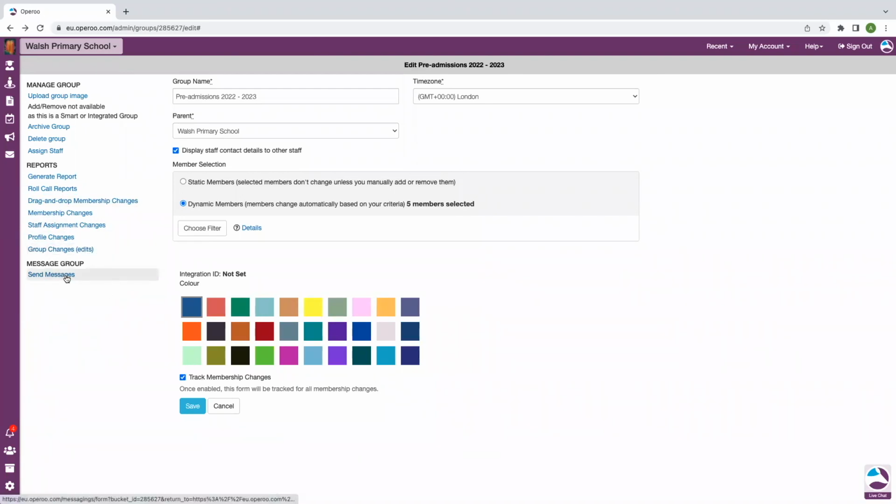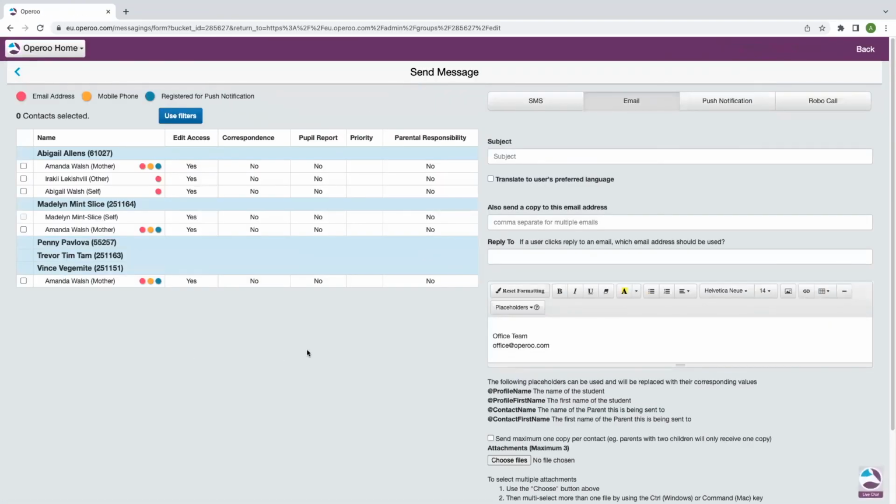And lastly, right down the bottom, you can send messages from here. So clicking into send message, it will show me the students, it will show me the contacts of those students. All I would do is I would just select how I'm choosing to communicate with those parents and carers, either via SMS, email, or push notification. I would complete the relevant fields that I need to complete and then send that message.